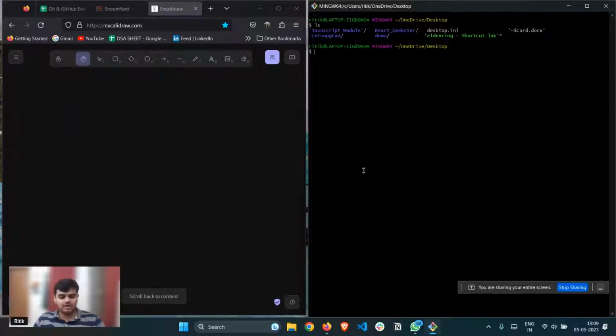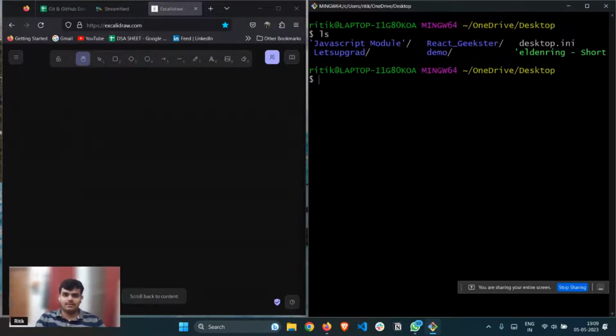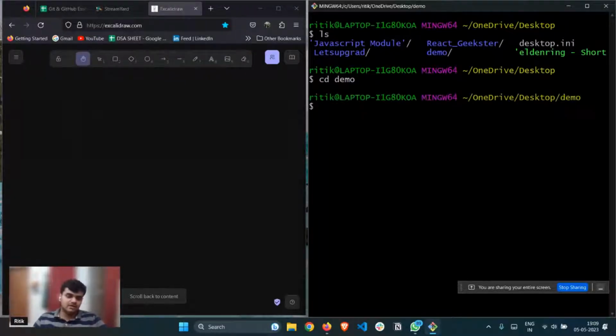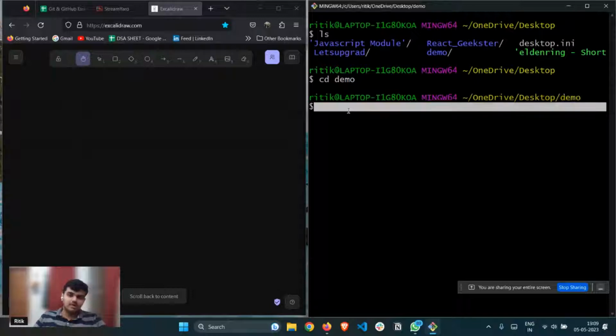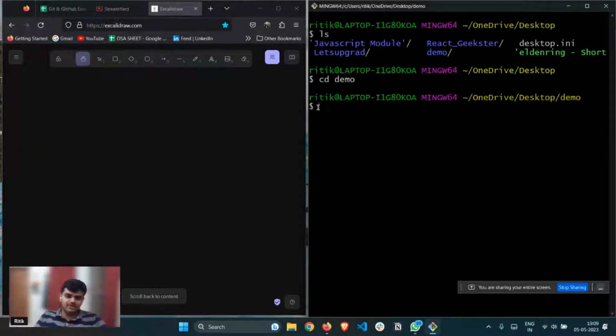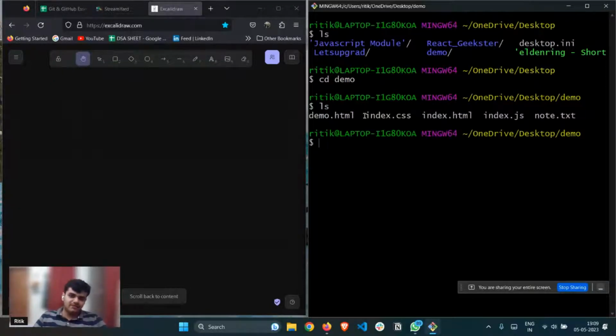Right. Zoom in the bash. Okay, I'll zoom in. So I'll quickly do cd demo. As soon as I do this, I'm in my demo folder. As you can see, OneDrive. Inside OneDrive, I have desktop, and inside desktop, I have a folder called demo. Now, if I try to view the list of demo, I have ls, and here are my files: demo.html, index.css, index.html, index.js, and node.js. Now, let's suppose I want to create another file.